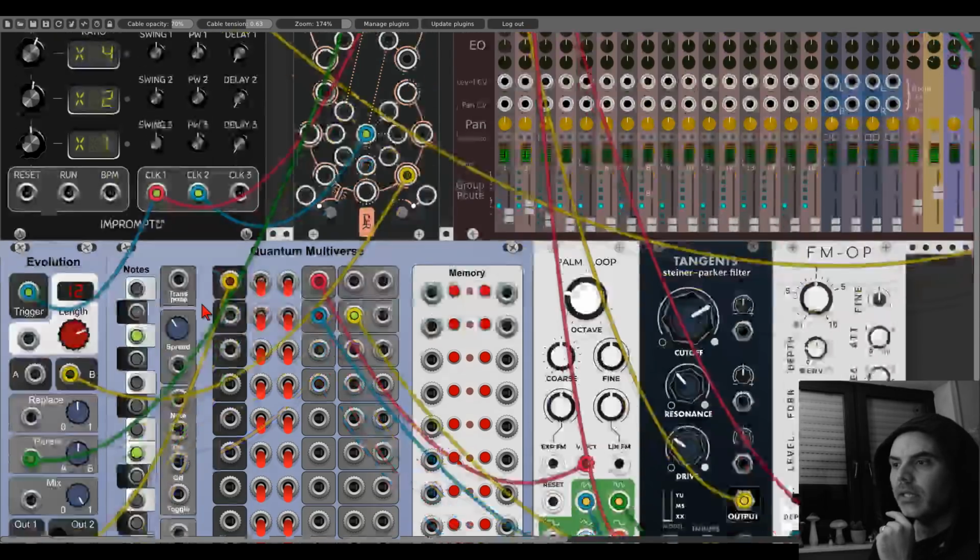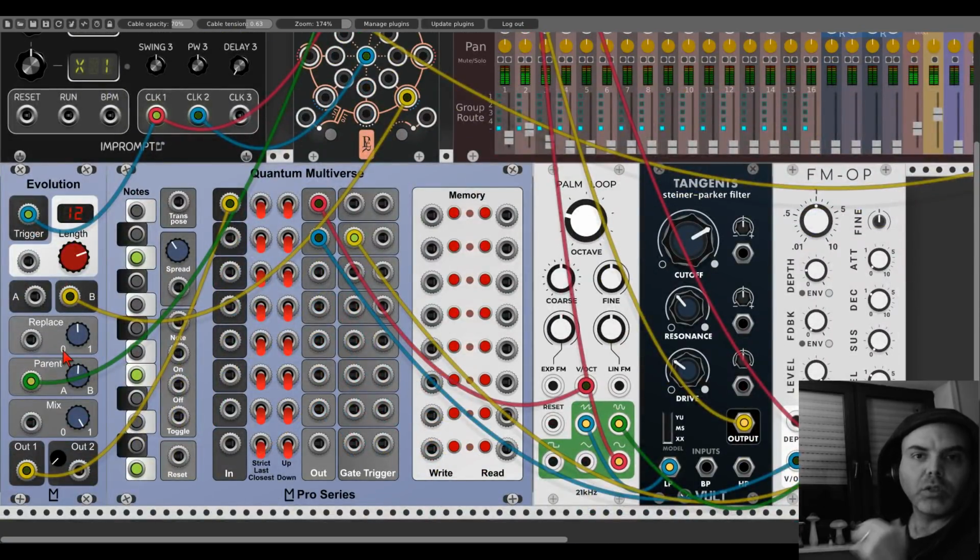Do you mean the replace? So if it's on 0, it will not replace any notes, it will lock the loop, or it will lock the sequence, and if it's turned all the way to the right, to 1, it will always have 100% probability of changing the notes, or somewhere in between. Yeah, Evolution is really deep, and there's a lot of things you can do with it.